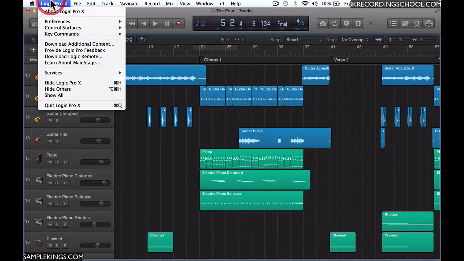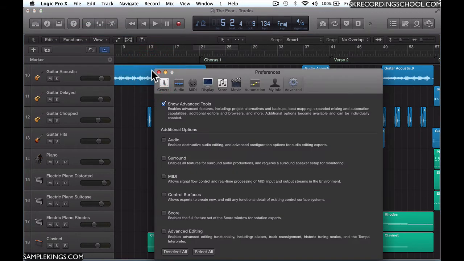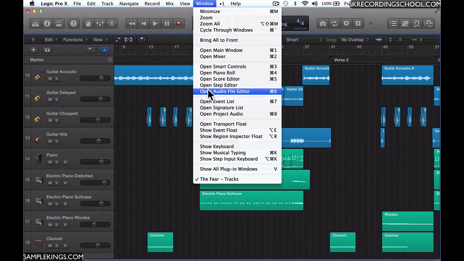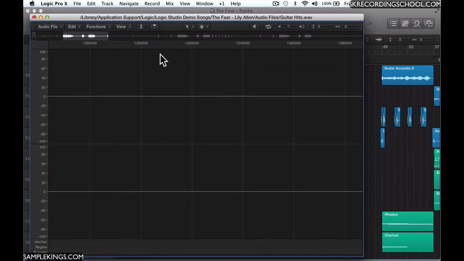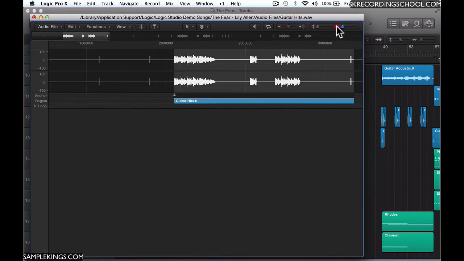So if I go to preferences here, select preferences, I'm going to go to advanced tools. Here we have audio. I select this. Now this enables the destructive audio editing and advanced configuration options for audio editing. Okay, so I'll close this up now and we'll go back to the window. And now we see it here, open audio file editor. So I can select that, open the window, and it opens it for the file. If I want to see it, of course, I may have to drag this in, expand it out further, and I'll be able to see that audio section, which is right there.